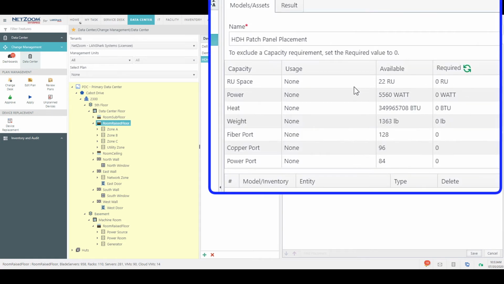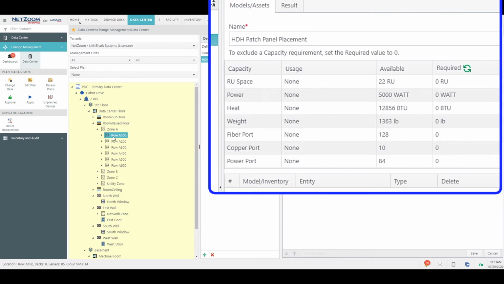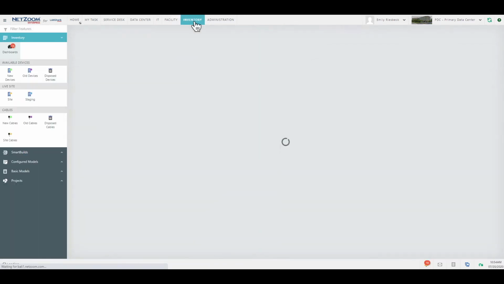Notice the capacity chart here. The available capacity column shows the RU, power, heat, weight, and port capacity for the node selected in the Infrastructure Explorer. Right now, the required column shows zeros across the board, but when we add devices to our placement profile, the capacity chart will automatically fill in using the device's properties, so you can compare it to the available capacity in the selected node.